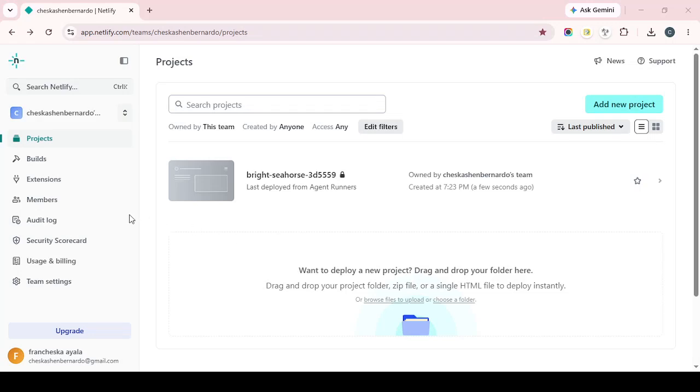In today's video, I'm going to teach you how to connect a custom domain to your Netlify project. To get started, open your project in Netlify. Once you're inside the project dashboard, look over to the left-hand panel and click on Domain Management.